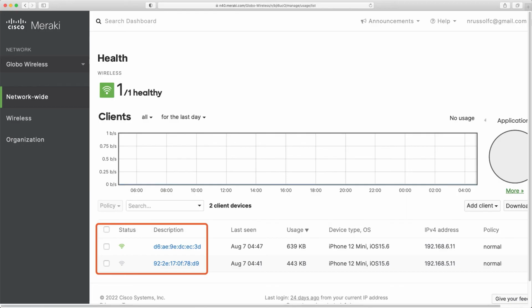We see two clients here using different MAC addresses. That's because my iPhone uses a privacy setting to randomize this address on different SSIDs. If you look closely, you'll see that one has a green Wi-Fi symbol while the other is gray. Another indicator is that the third octet of the IP addresses are different, clearly indicating different VLANs within our design.